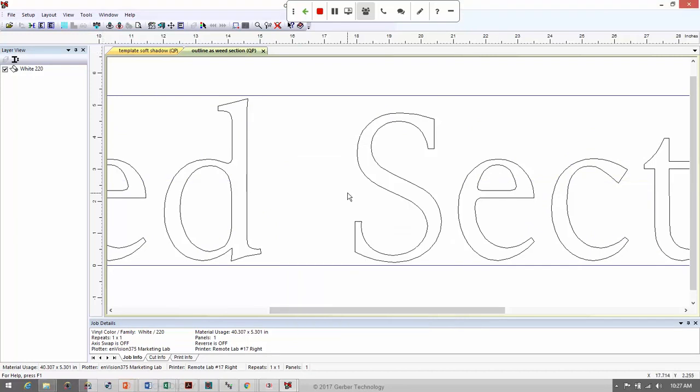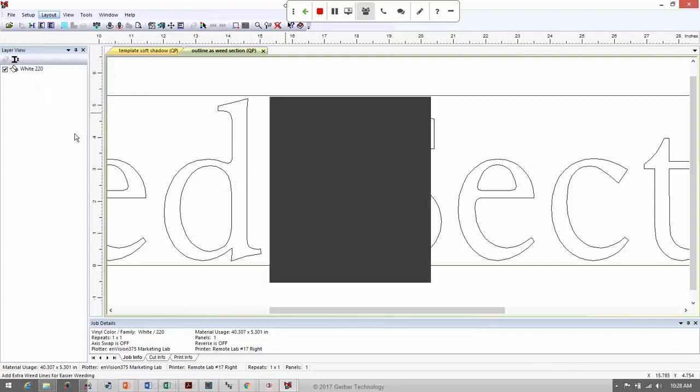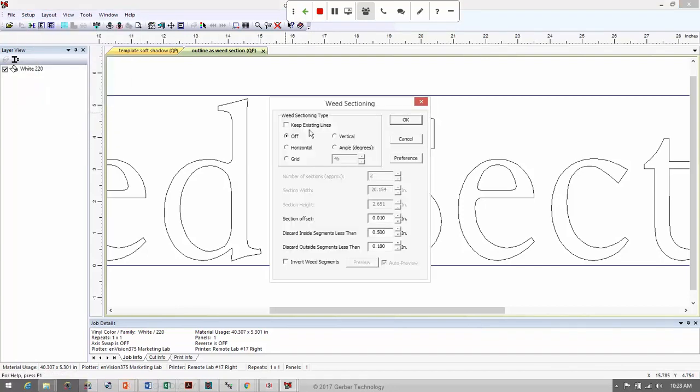So again, for the weed sectioning, you go to the Layout menu, and then down at the bottom you have Weed Sectioning. And again, if you already have lines, turn on keep existing lines. Or if you want to just modify new ones, go ahead and add a horizontal one, change the number of sections that you need, etc. We have some other features in here that are kind of neat.